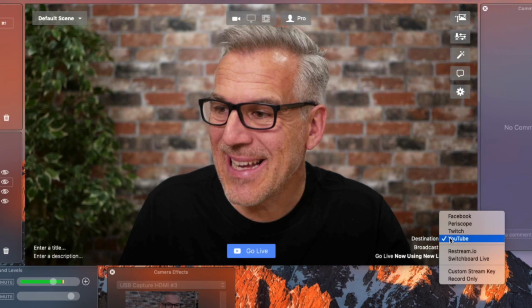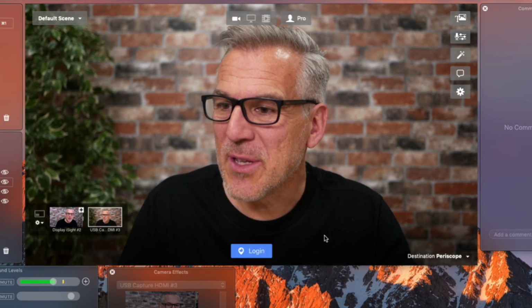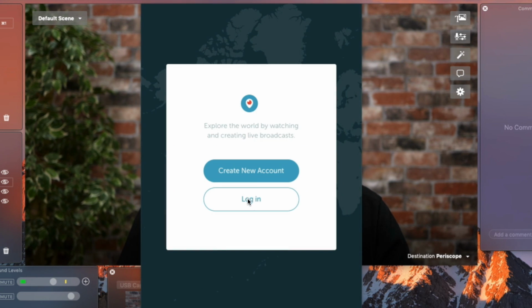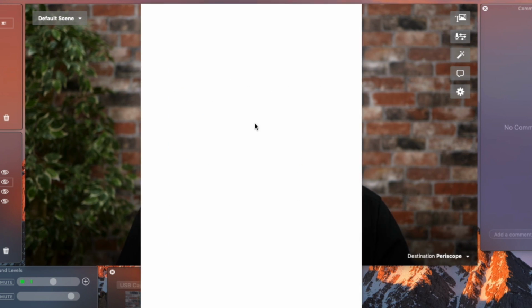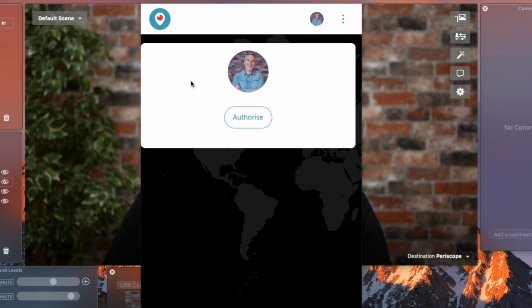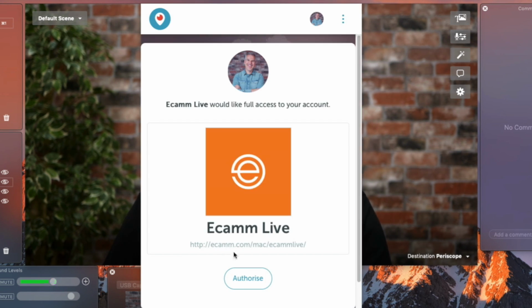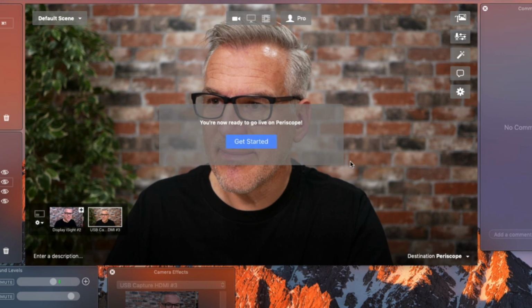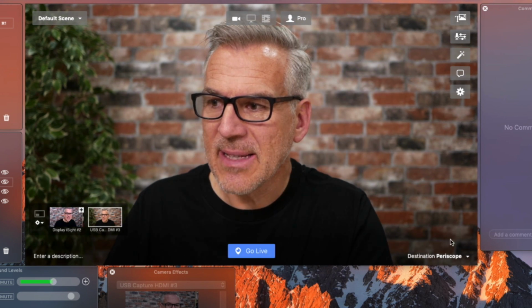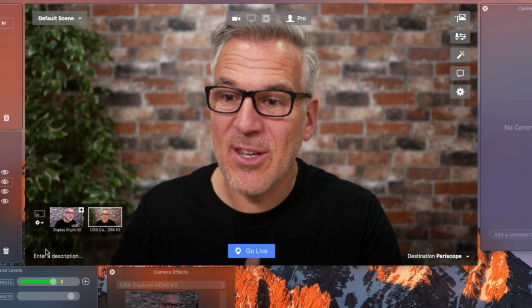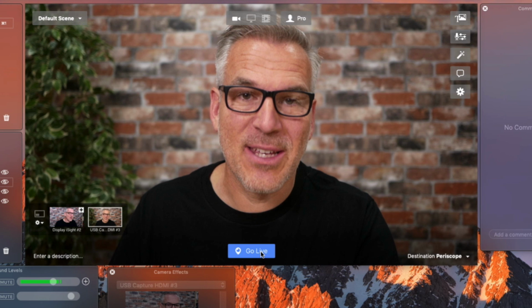So same place, destination at the bottom right, choose Periscope and put in your login details. That'll let you in, it will send you back. It's just saying Ecamm would like access, authorize that, and get started. And like Facebook and YouTube, you have no options down here. You can simply add a description and go live.